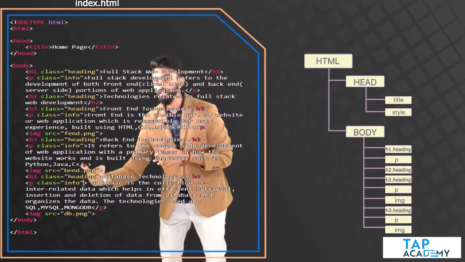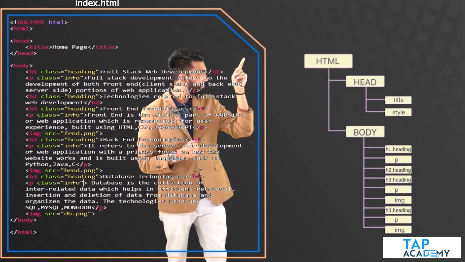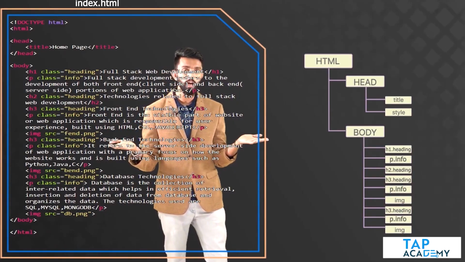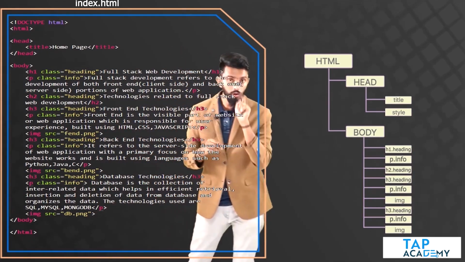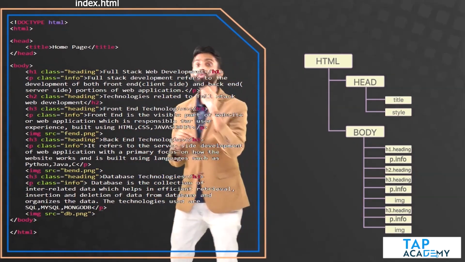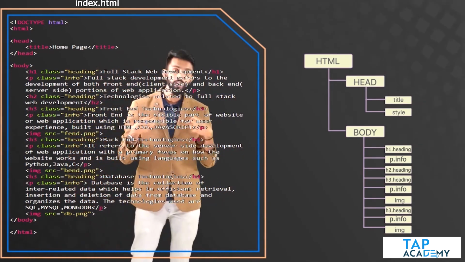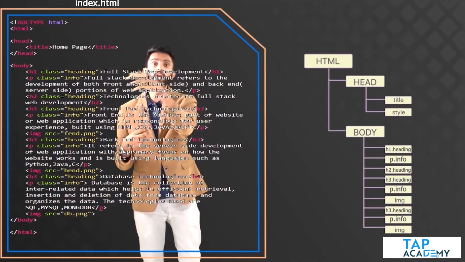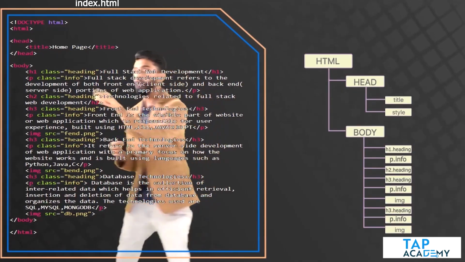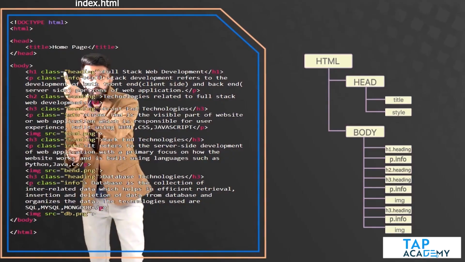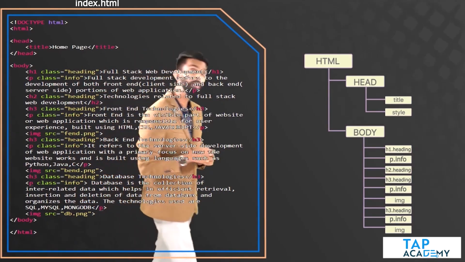So now I have classified all this as info, and in my HTML tree also I've reflected that. So classification has happened. Now what I am going to do is, I am going to style my HTML document by making CSS pick or select an HTML element not based on the element, but based on the class to which an element belongs to.